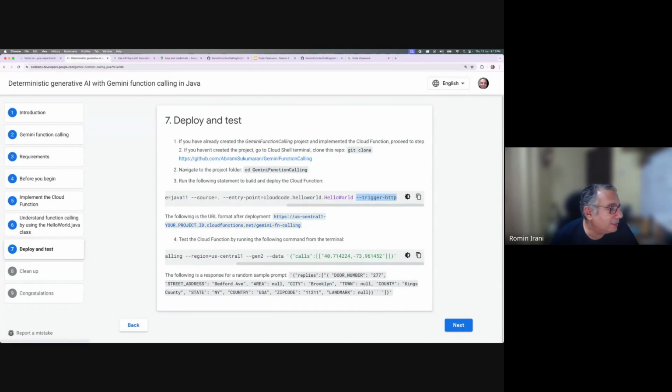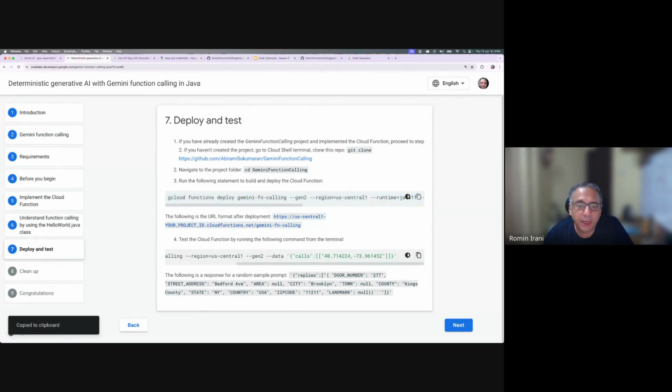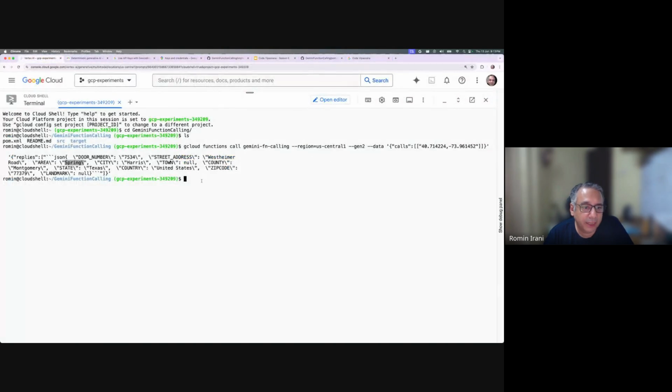So let's see. Go ahead and start doing that. We'll wait a few minutes, maybe a show of hands. Start deploying the function. That particular thing is over here. Maybe I could also start doing it again and see what happens.